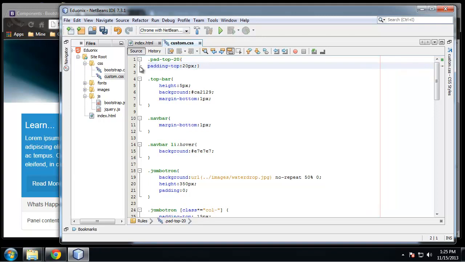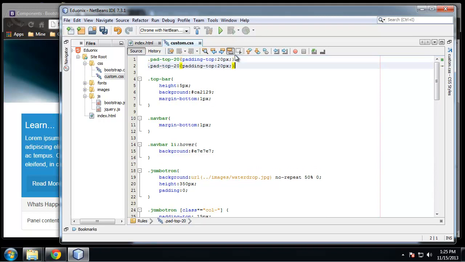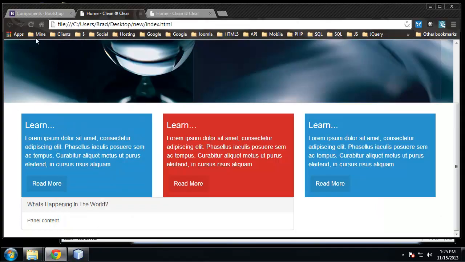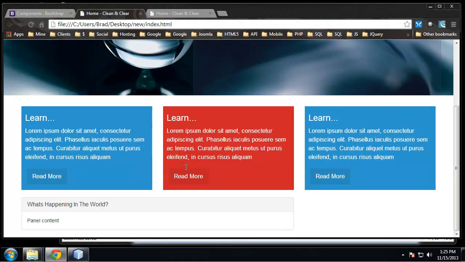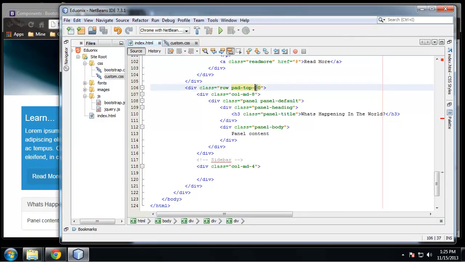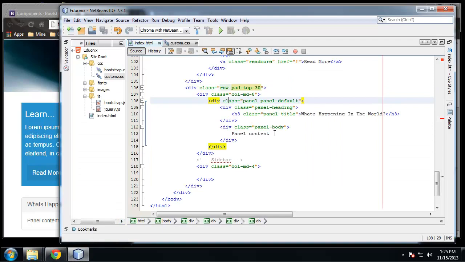And I might as well create a couple other sizes while I'm at it. Okay, so we'll have 10 pixels, 20, and 30. Alright, so now if we go back and reload, we have our padding. I'm actually going to make it 30, not 20. There we go. Alright, so let's add our panel content.